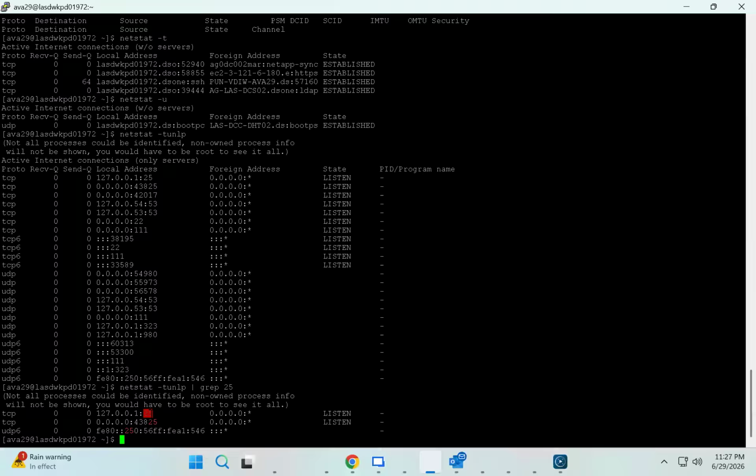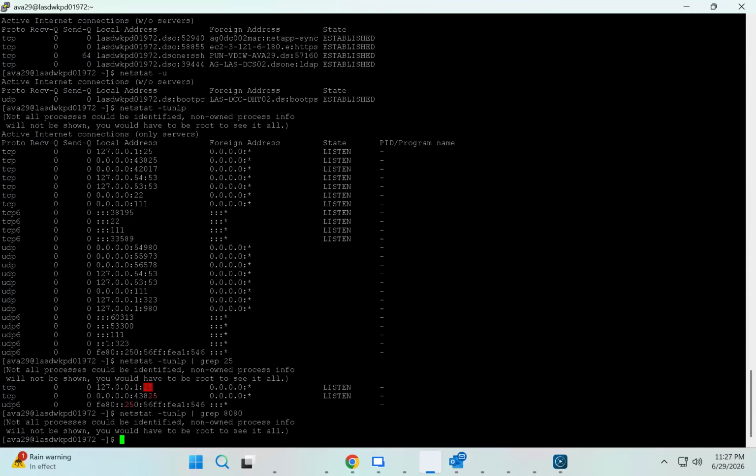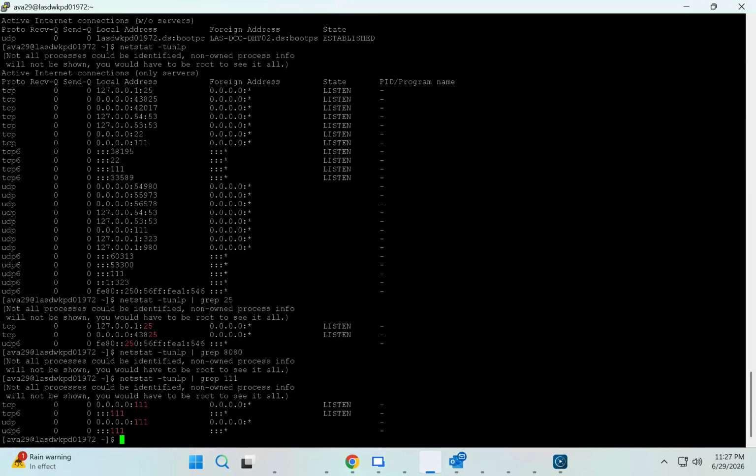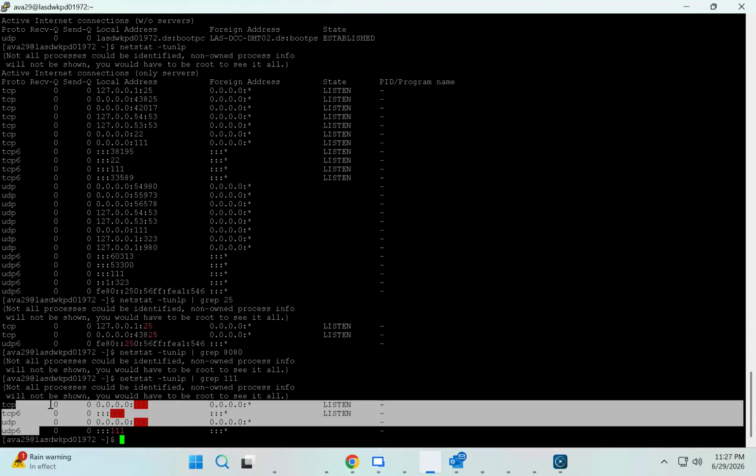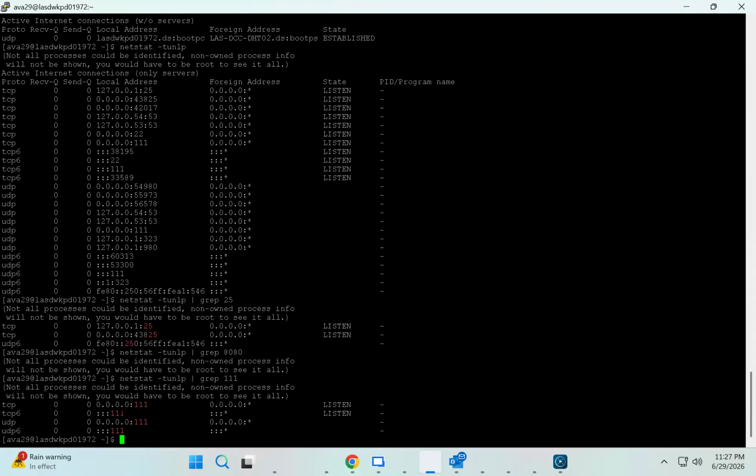I just need only 25, or I can even do 8080, but I don't think there is any. See, it's not showing a single one which contains 8080. Let's check 111. So see, these many TCP and UDP requests contain the port number 111.